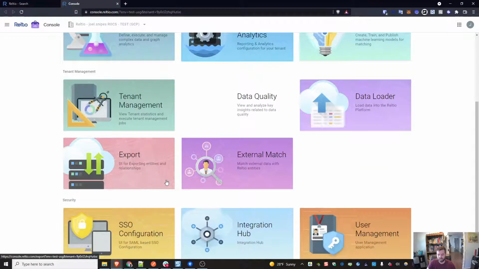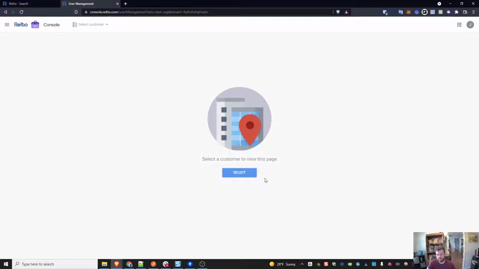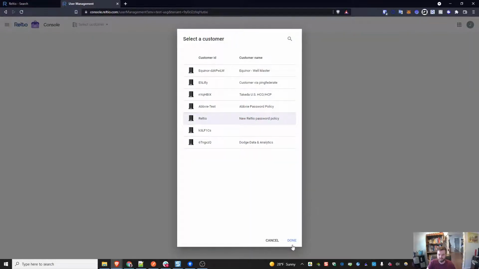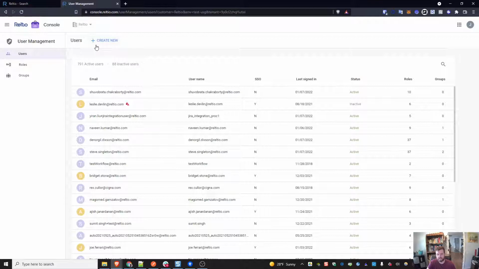So I'm going to go into the console. I'm going to go to user management. And I'm going to select the customer of this tenant, which is Reltio in this case. So I don't want to remove privileges from my existing role, because then I wouldn't be able to add them back, as I would lose my admin privileges. So I want to create a new account.